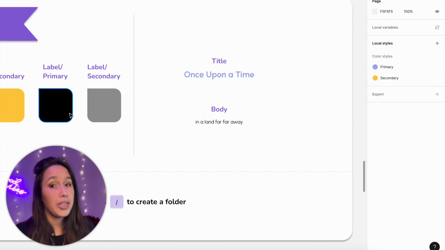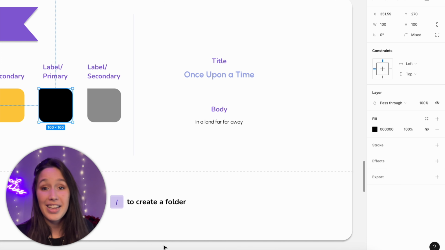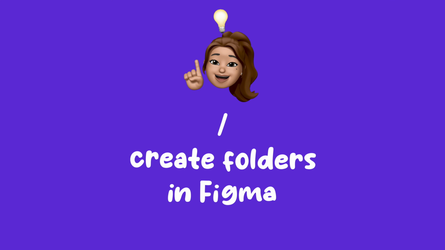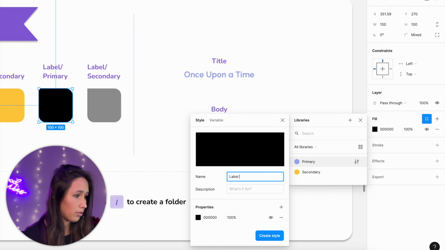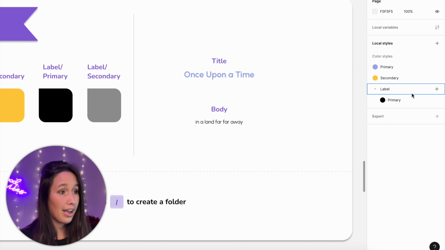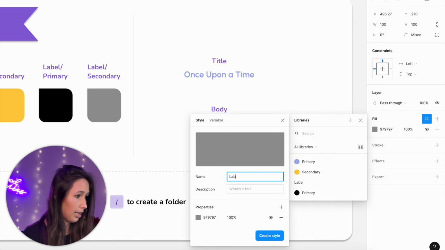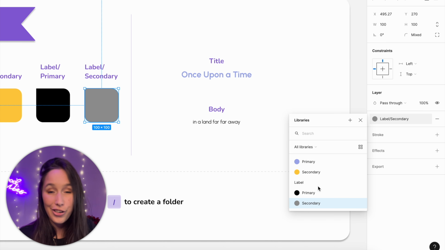Now, if you want to be really organized, which I love, you can use a slash to create a folder. And that's a top tip for you in Figma as well. Anywhere that you have a slash will automatically create a folder for you. So if I add this black as a new style, and I'll call it label / primary, you will see that when I click on my canvas, suddenly I have this little drop down, okay? Let's do the same with secondary. So I'll click on plus, label / secondary, and it recognizes that I already had a folder called label, so it puts it inside. It doesn't create a new folder.